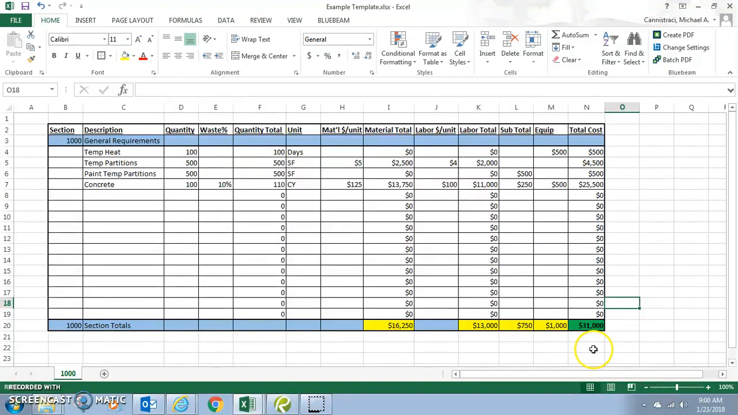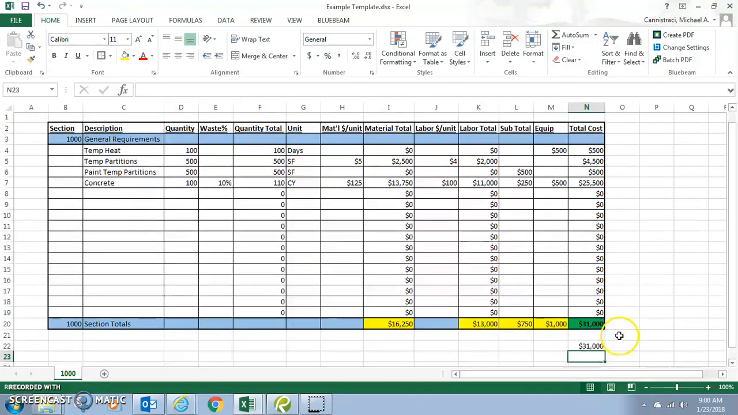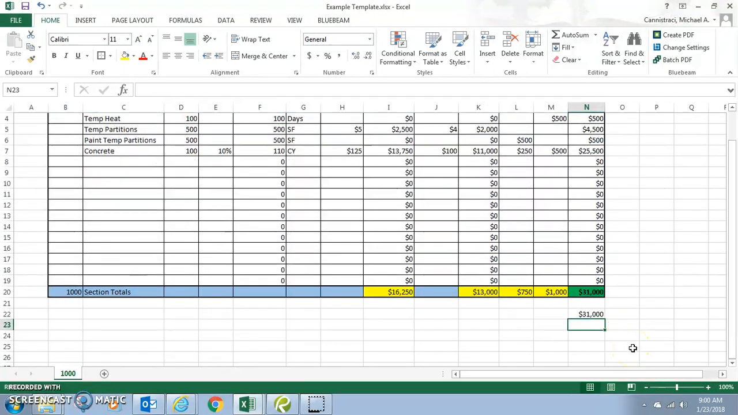So what I'm going to do is take this cell down here, for example, and make this cell equal to my material total, the total of my material totals, plus my labor total, my subcontract total, and my equipment total. And you'll see that is $31,000. So that's good. You could look at your spreadsheet really quick right now and say, all right, this number matches this number. We're good, right? No errors.